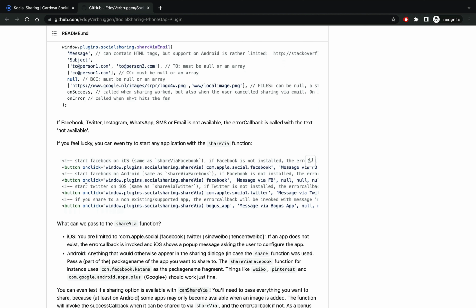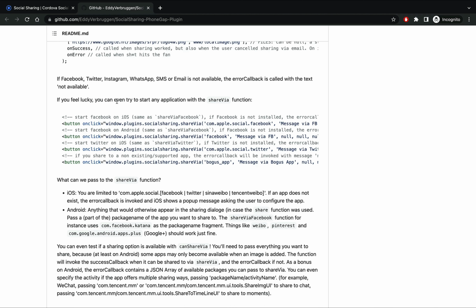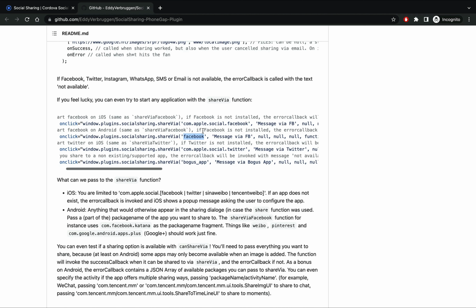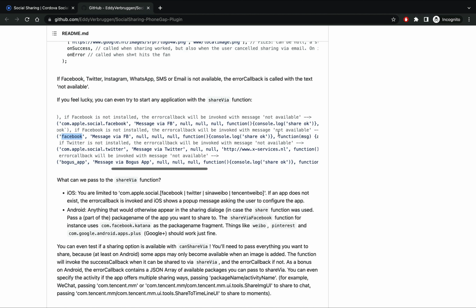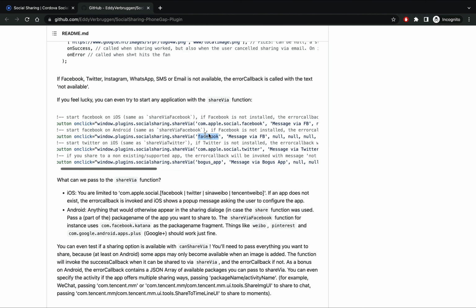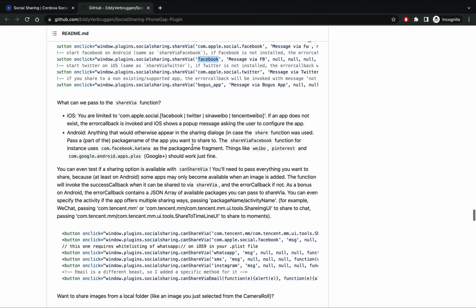What else do we have? If Facebook, Twitter, WhatsApp or email is not available, the error callback is called with the message not available. And in fact out here, if you feel lucky, you can even try to start any application with the share via function. So you can use the share via function like this one, and you can simply pass the package name out here and it's going to open it up, or you can directly pass the name also. If Facebook is not installed, the error will be invoked with message not available. Fine. So you can simply type the name and it's going to open up in that particular manner. So I think that's how it's going to work.